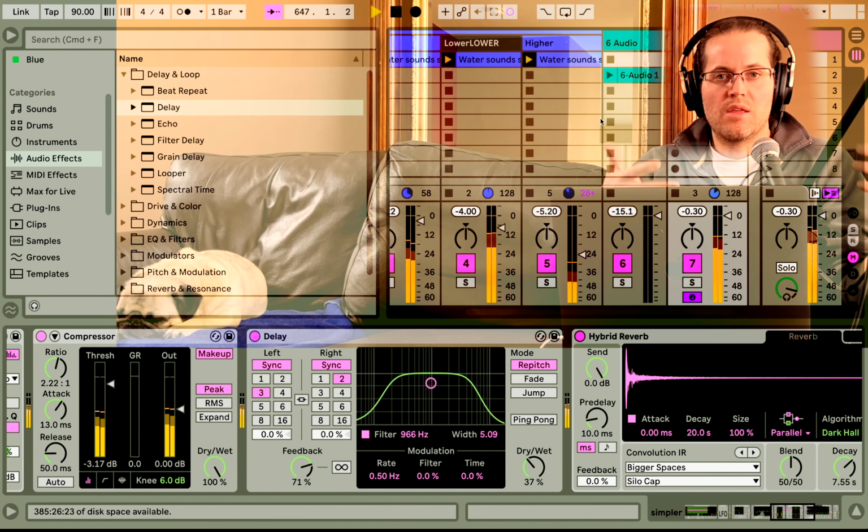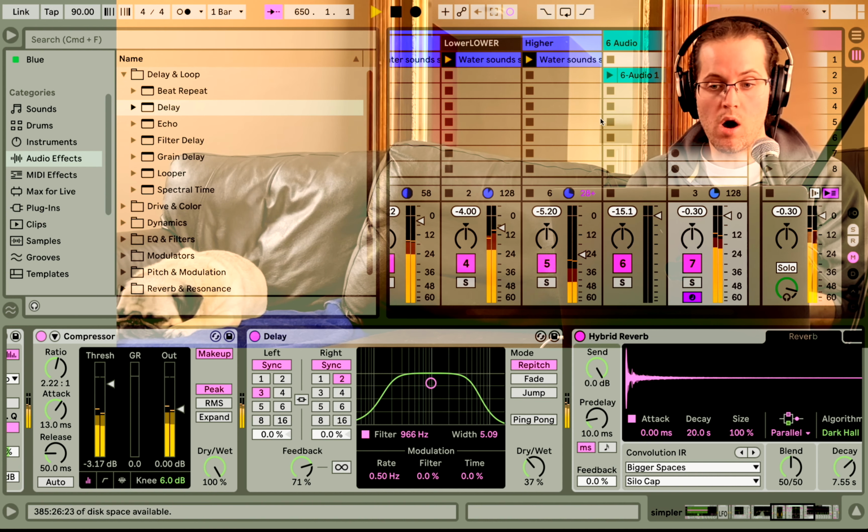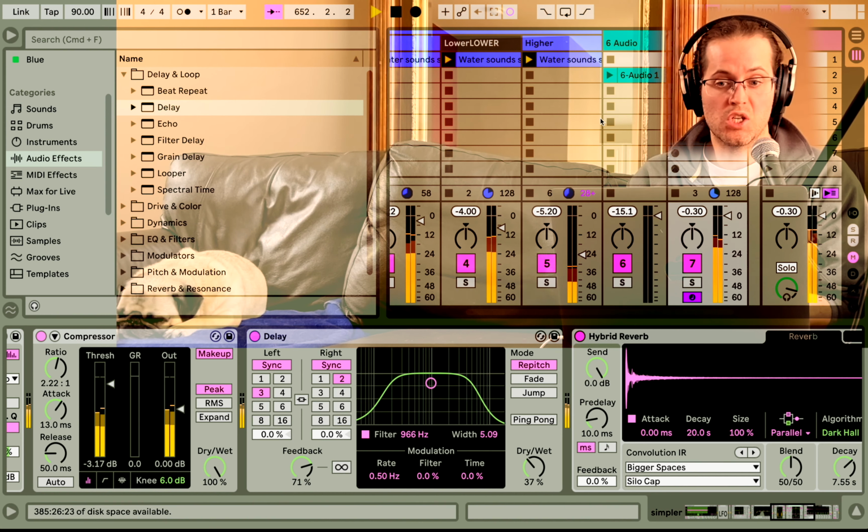I mean, this can play forever. It's wonderful. I like to make this kind of stuff. You can use any kind of sound. It doesn't have to be water. And you can just make these wonderful evolving sound textures that just play forever.